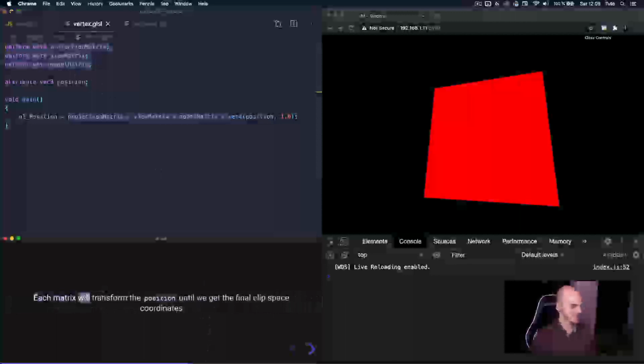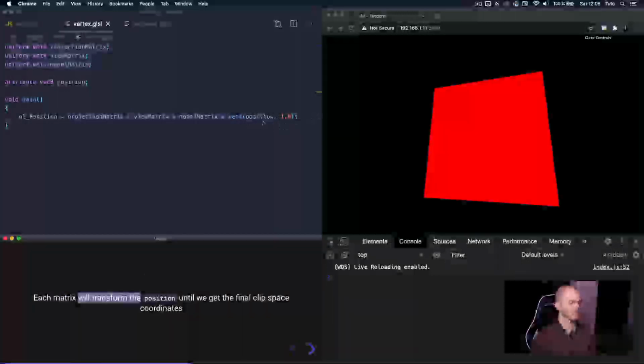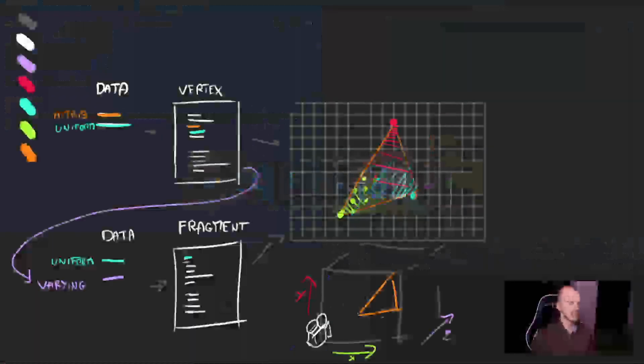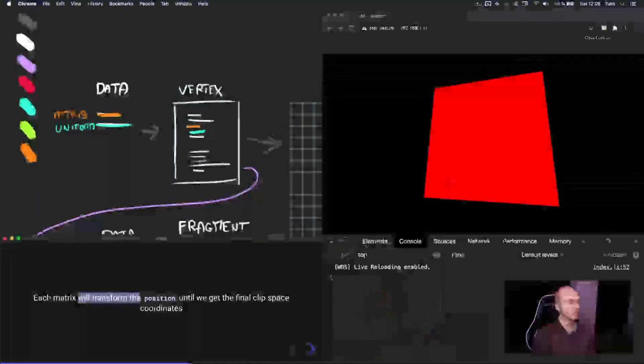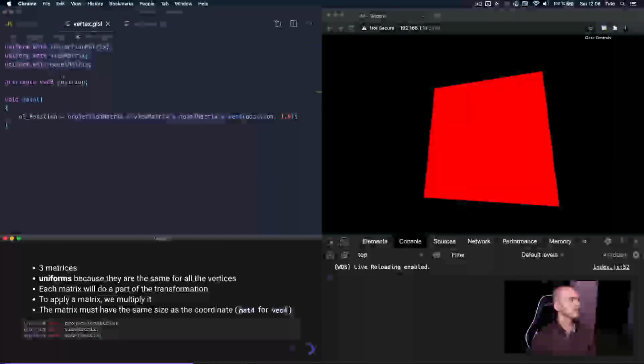Each matrix will transform the position, so this one. We have a base position, it's just a coordinate of that plane. And each matrix here will transform this position in order to, at the end, position the vertex inside that clip space. So inside our render, we will apply different matrices until we get the clip space coordinates. There are currently 3 matrices. Those are uniforms because it's the same matrix for every vertex of the geometry.